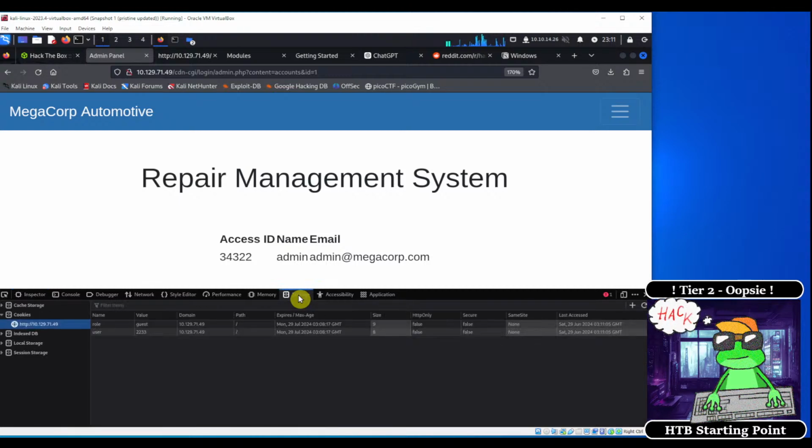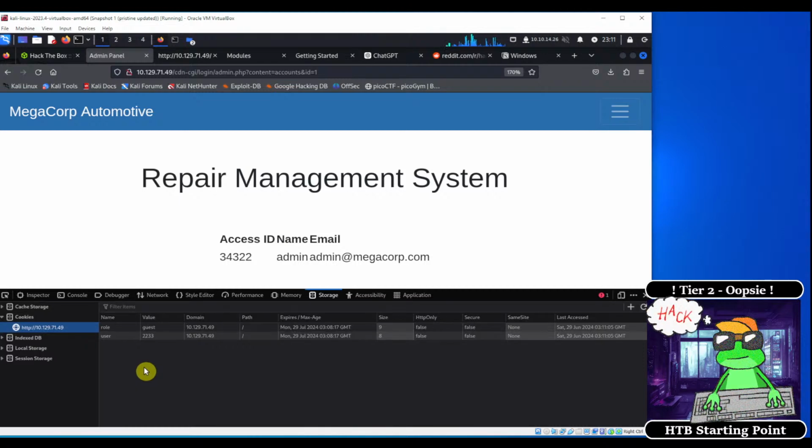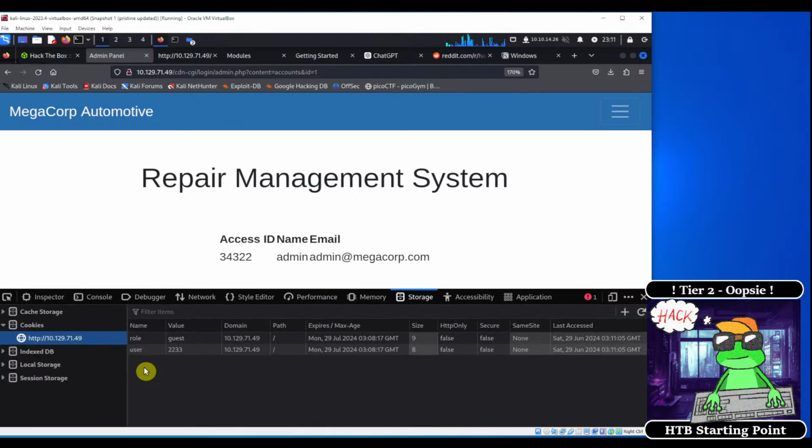You click on that, and we see that we have a couple of cookies associated with, I can make it bigger, okay. So we have a couple of cookies associated with this web page. We see one here that says role and the value equals guest, and then there's the user cookie and the ID over here.